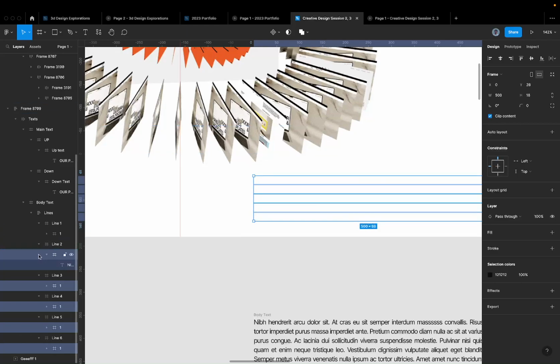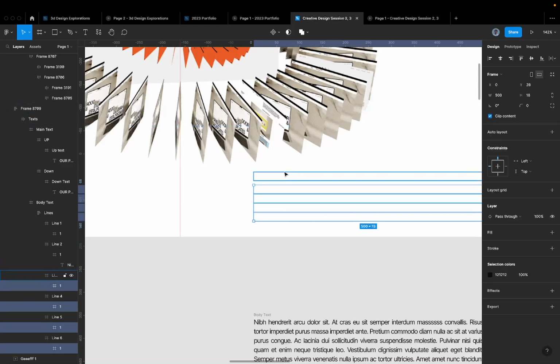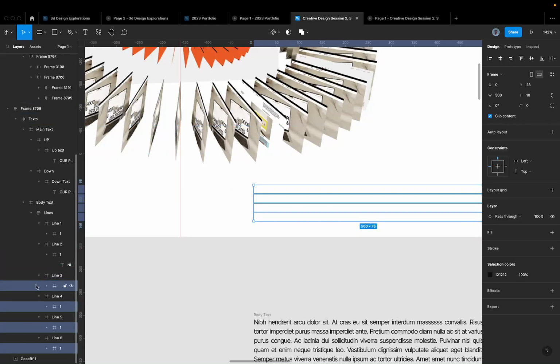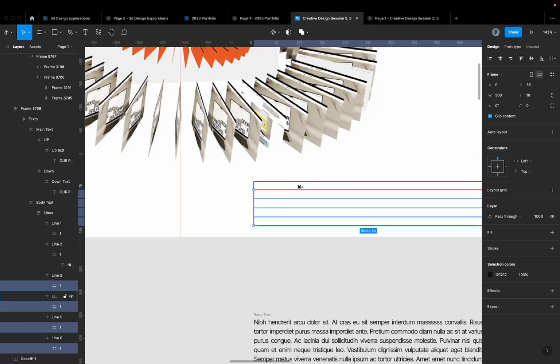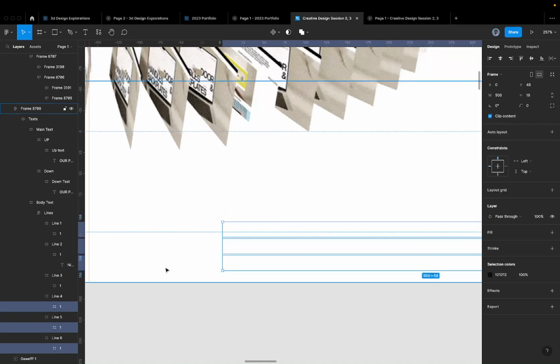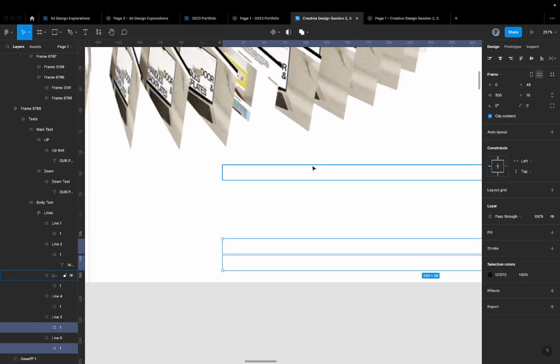Then I can deselect the second line by holding Command and clicking on its layer. And then I can move the other ones down again by 20. So you can see it by 20. Select this next one again and move it down. That's by 10 again.